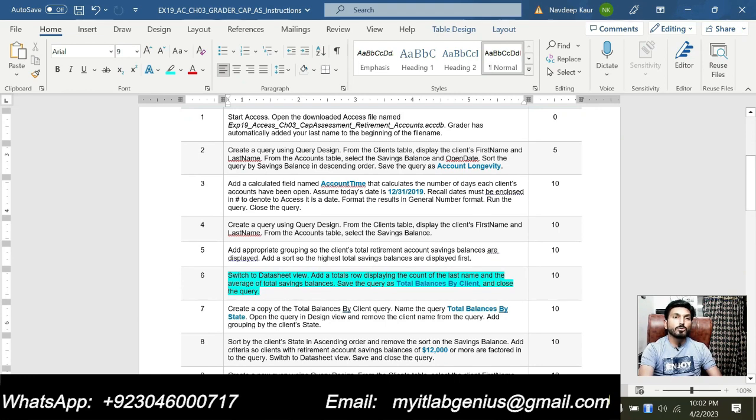So first we will go to the datasheet view and then we will add a total row, and for the last name we will make it count so that it gives us a count of the accounts, and then we are going to calculate the average of saving balance. So we will select the average for the saving balance column. Then we will save the query as total balance by client and close the query.